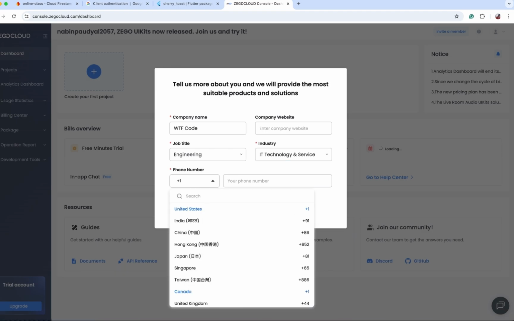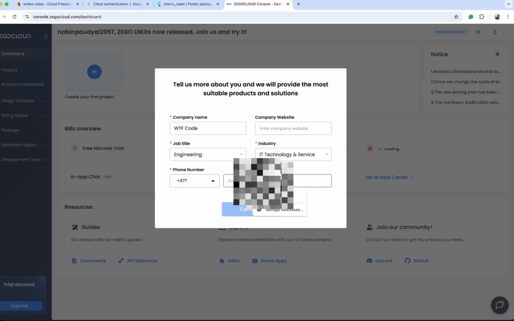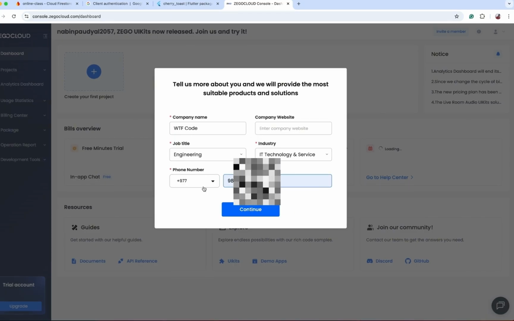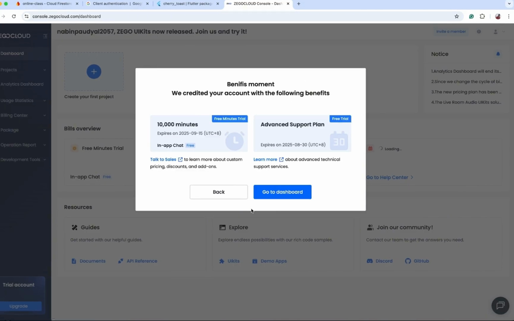Currently I am in Nepal, and I'll provide my phone number. You can provide your phone number. Okay, and continue from here. Initially I'm going to use the free trial. It provides 10,000 minutes free for you. Okay, this is used. If you want the advanced plan, then you can also upgrade your plan according to your requirement.